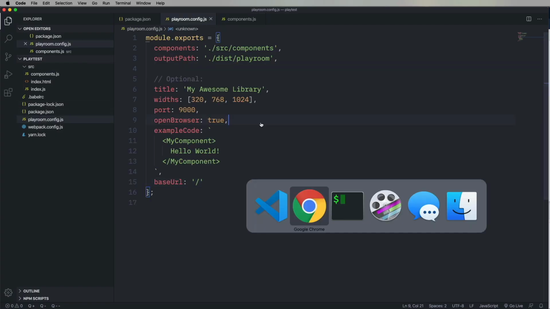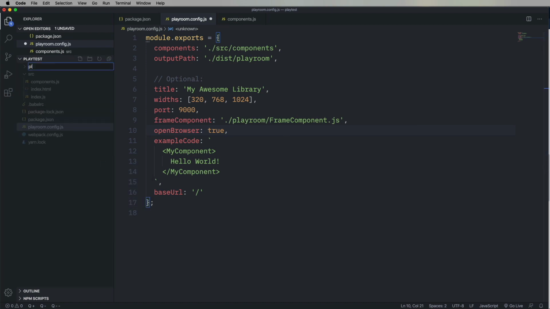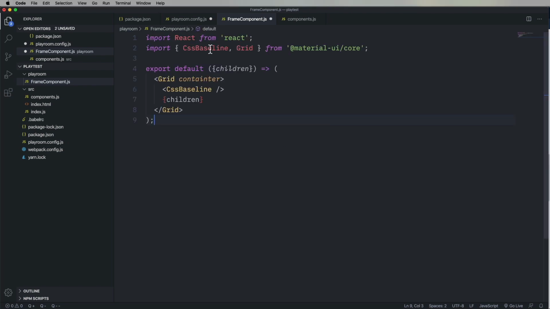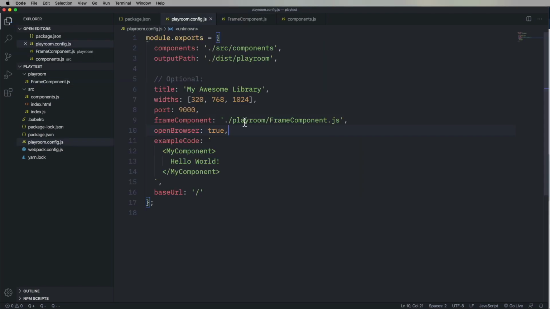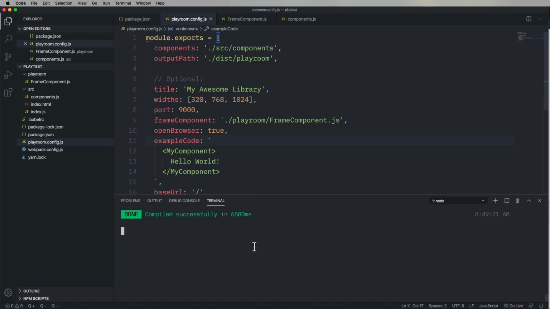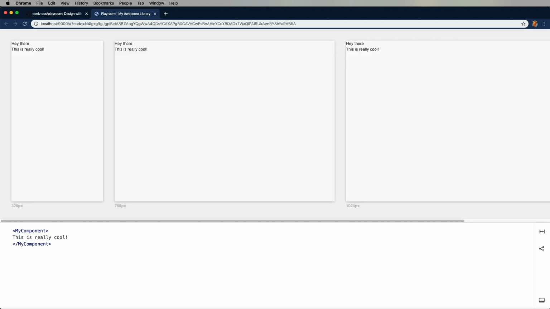Okay, so it's got the same fonts as before, but that's because we need to add in the CSS Baseline from Material UI. So what I need to do is create this frame component. And that frame component basically wraps whatever is going to go into each one of those little previews. So here's a simple frame component that has a grid and then the baseline. Now let's try it again. And we get the right font.